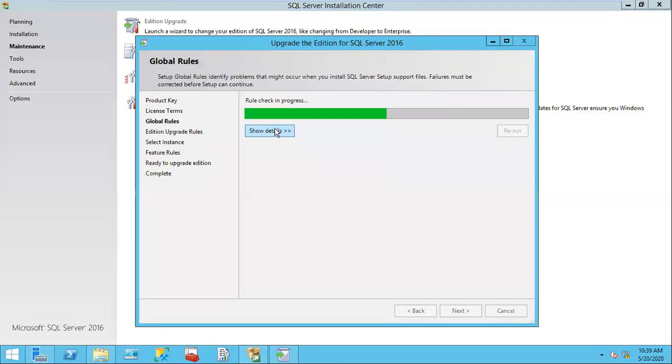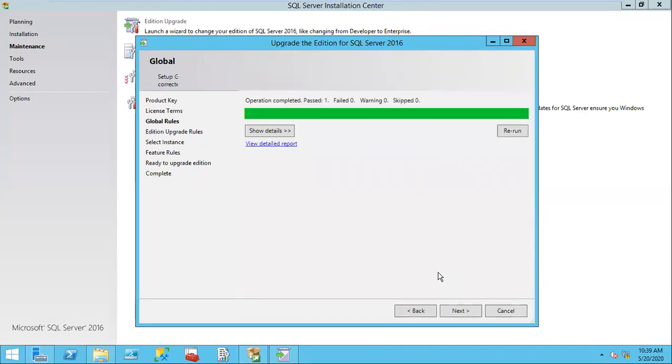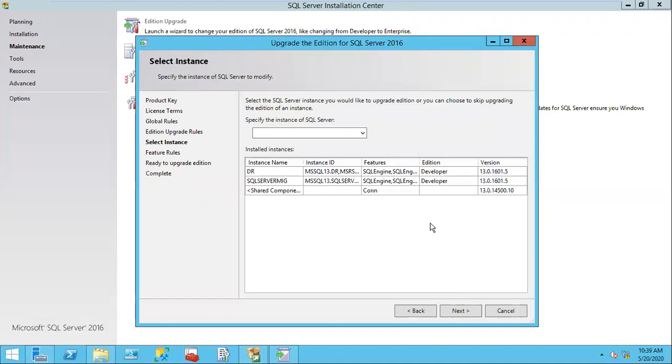There shouldn't be any failure and everything is passing, and then click next. Here we have to select the instance, which server you want to upgrade. That particular server we need to select. I'm using the SQL Server MySQL instance. Click next.